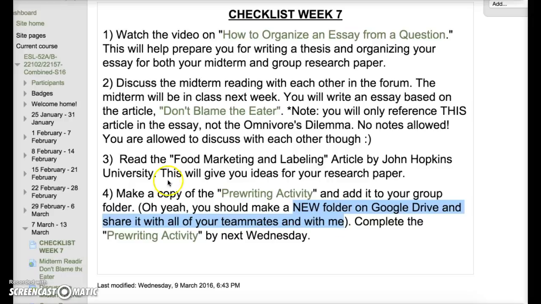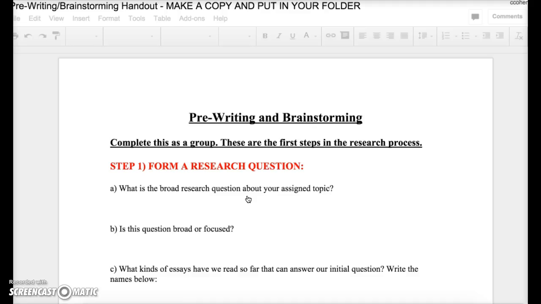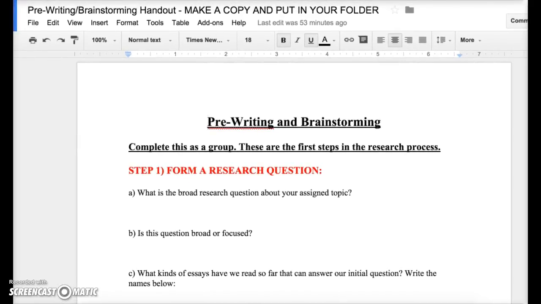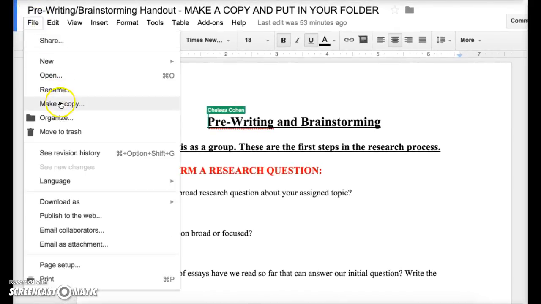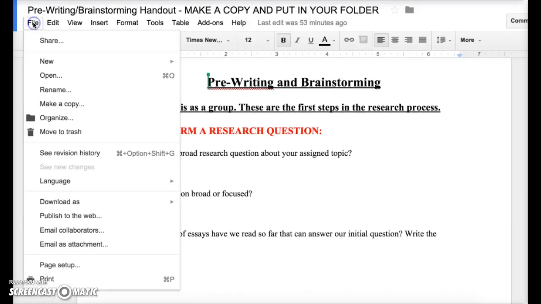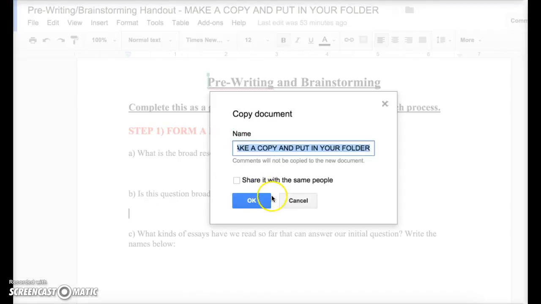So make sure you guys create your folder. You're going to open the pre-writing activity, and you're going to make a copy of it because you can't write directly on it. This is just a template. I can write on it because I created it, but you can't. So you're going to go make a copy of it.